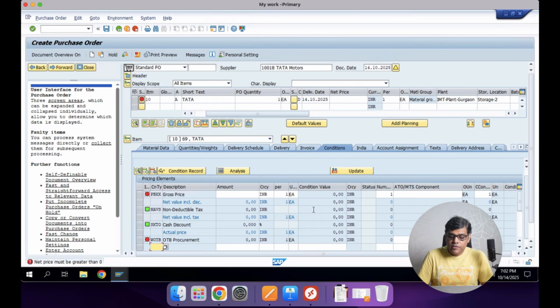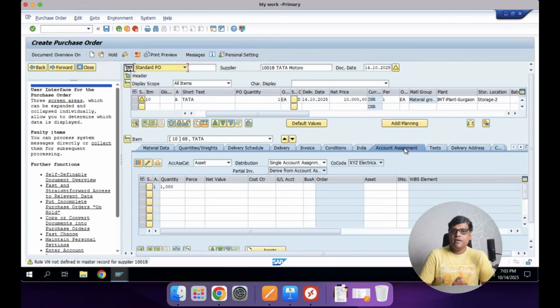So here I have not created the purchase pricing procedure. So that's why I'm just going to maintain my condition informations manually. So purchase price is 10,000. So that's why I have updated here 10,000. Now important is in account assignment, which asset we are going to update. You may update here the actual asset, that is 1003, that is vehicle.